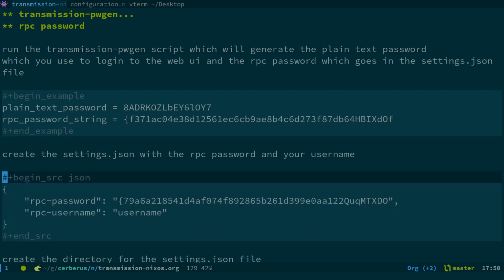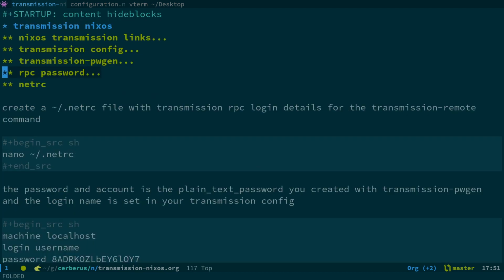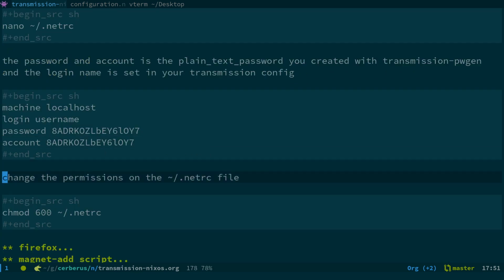Yeah, okay. So my bad. The username isn't set in the configuration.nix. It's set in that settings.json file. So sorry. So back to the netrc.